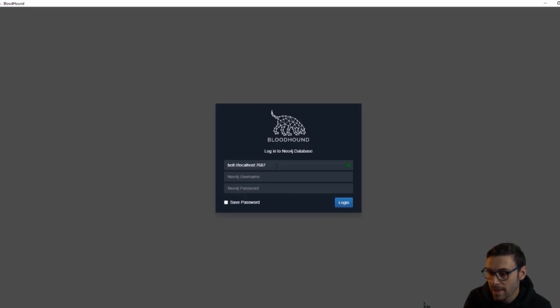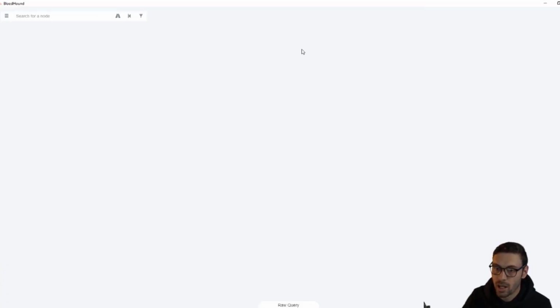Alright, so you will see it automatically detects the host name, and the username will be Neo4j because the service has already been started. You can enter the password that you changed. Great stuff. Alright, so now we have opened up BloodHound. We are connected with the Neo4j database.